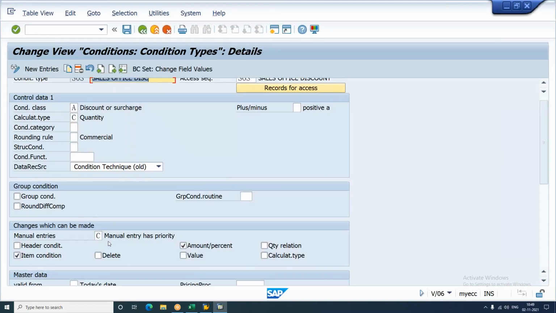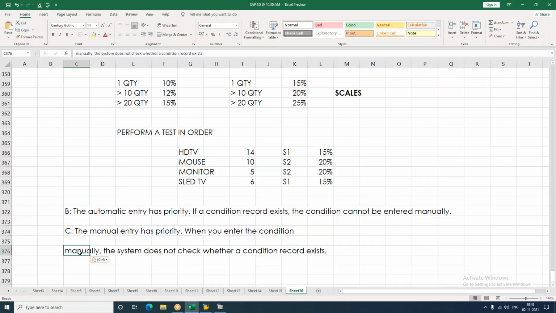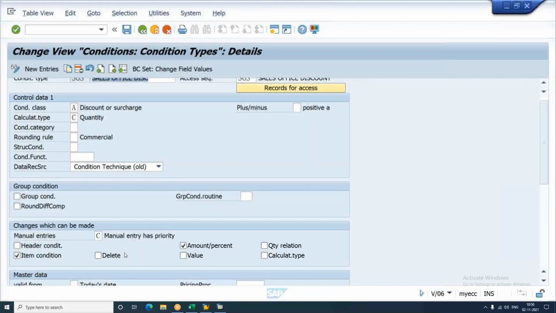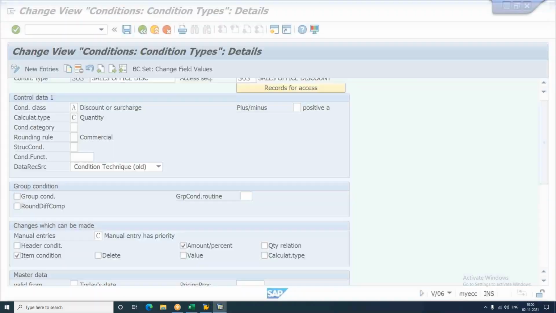Now here, see, the manual entry has priority. Now, it has been clearly mentioned over here. When a condition record exists, the value will be copied. In case a condition record is not maintained, you can enter the value manually. So the system will give access to make changes as well. Now see, first I'm going to maintain the record for the condition type VK11.